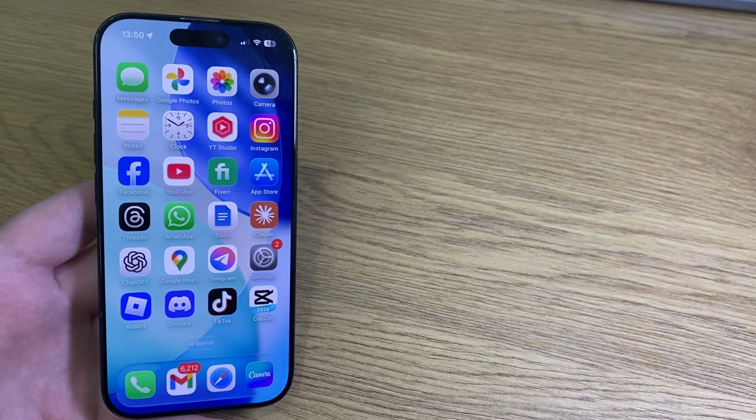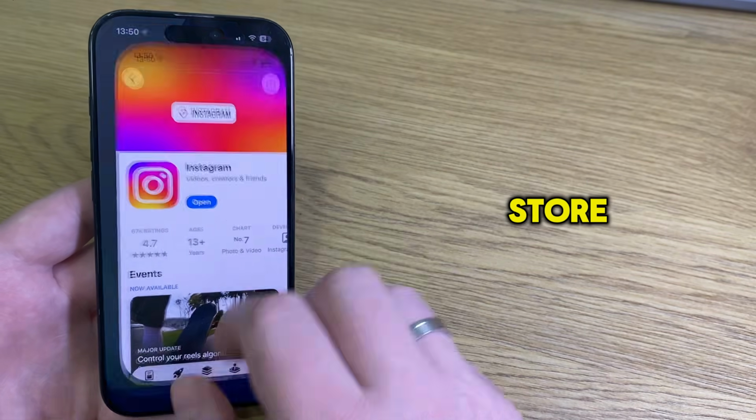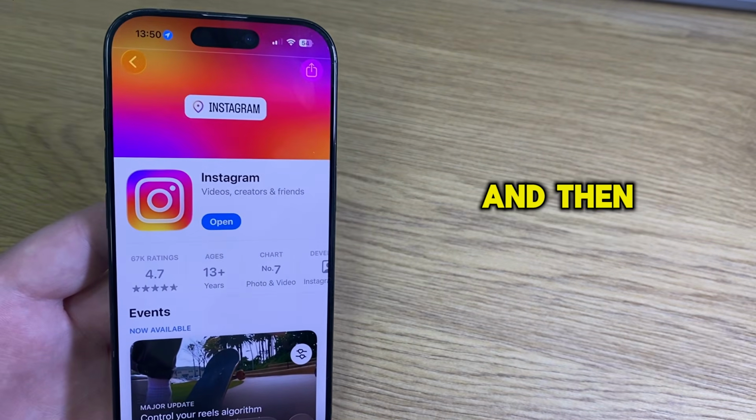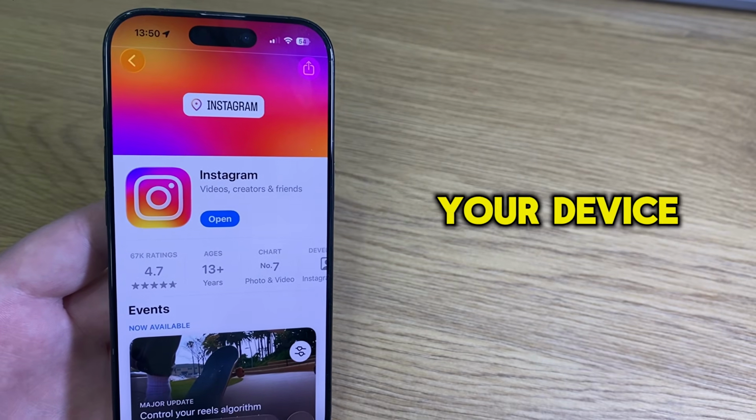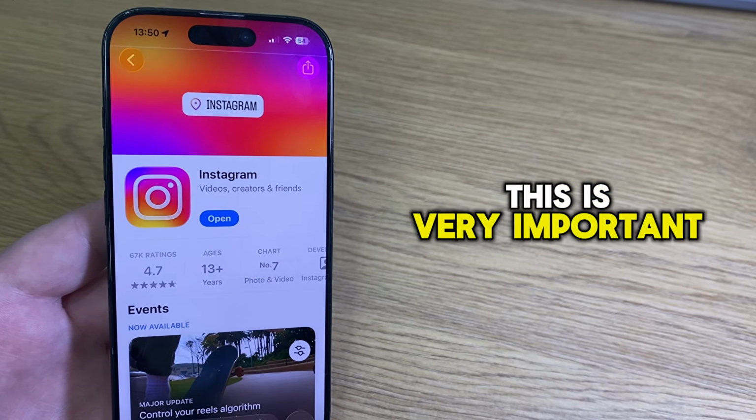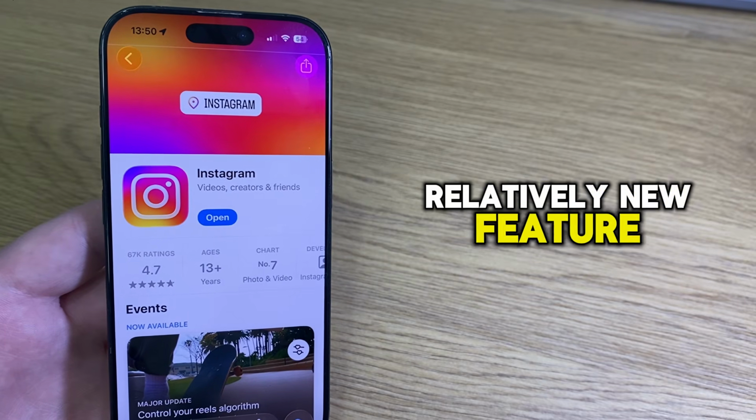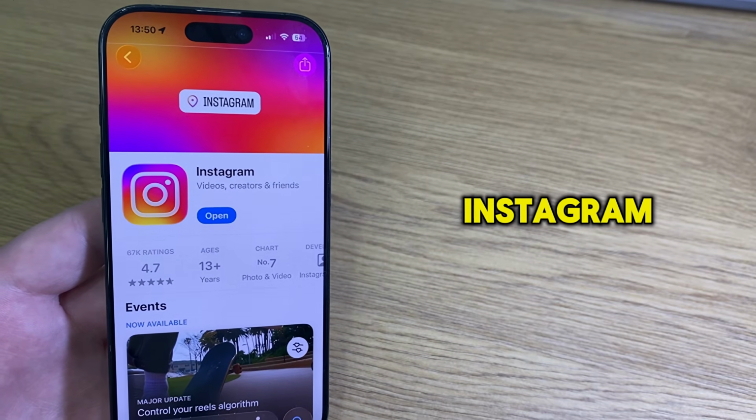So the first step in this tutorial is to go over to your Google Play Store or your App Store and then check if you have the latest version of the Instagram app downloaded and installed on your device. This is very important because this is a relatively new feature, so you'll want to update Instagram if it's not updated yet.